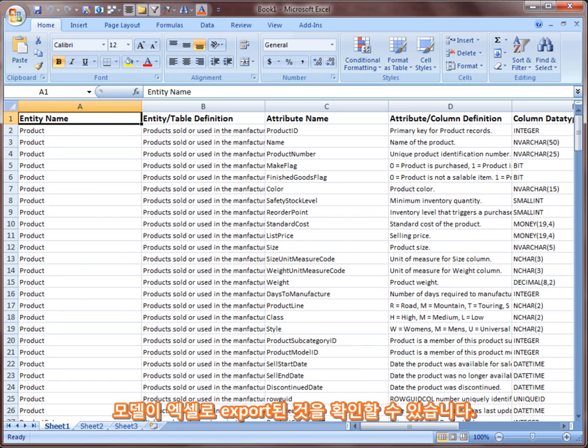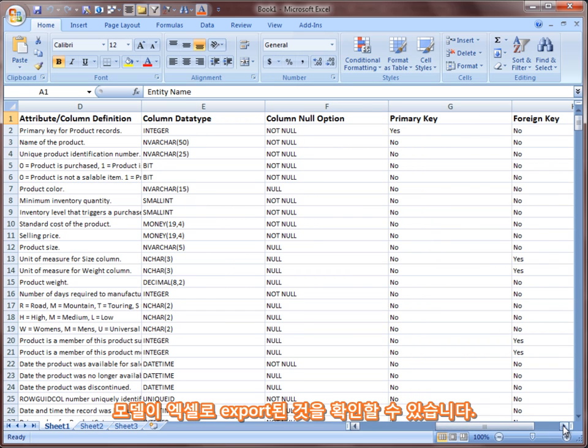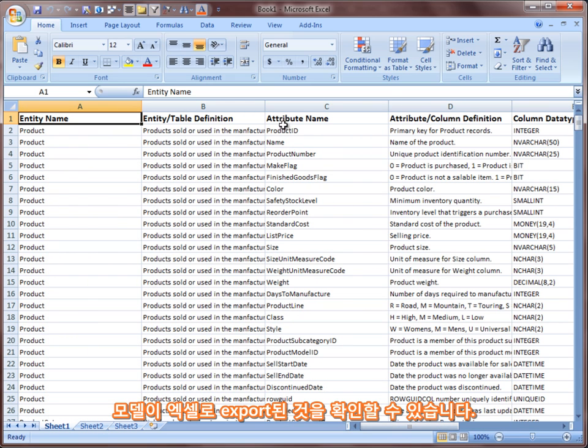You'll see here if we switch over to Excel, we can see that it's exporting, and we have the entity name here, we have the definition, the attribute, each attribute definition, and then column data type. And if we scroll over here as well, we have some further properties for each column. So this is great if we want to actually sort on the attribute name or the entity name and do some analysis here within Excel, or we want to hand this off to someone.